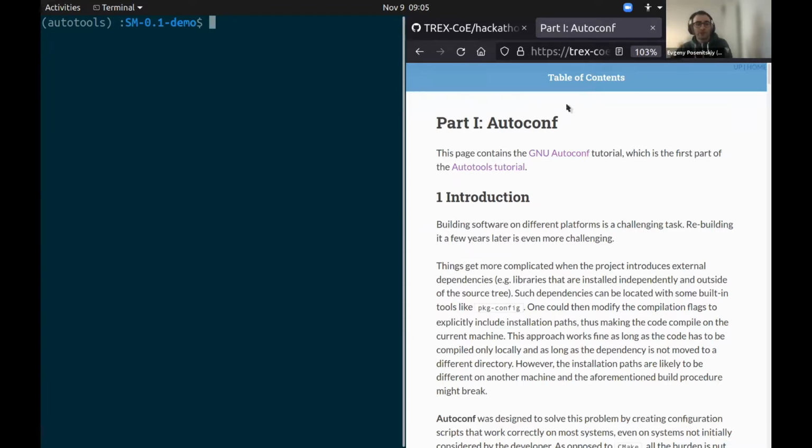So if you managed to download the project, what you will see is I unpacked it on my computer in the folder called SM0.1 demo. On your machine, the name of the folder can be different. It doesn't really matter for us at the moment.